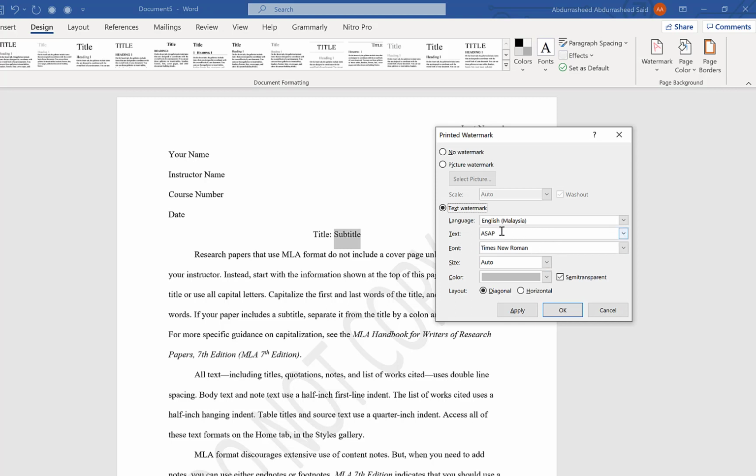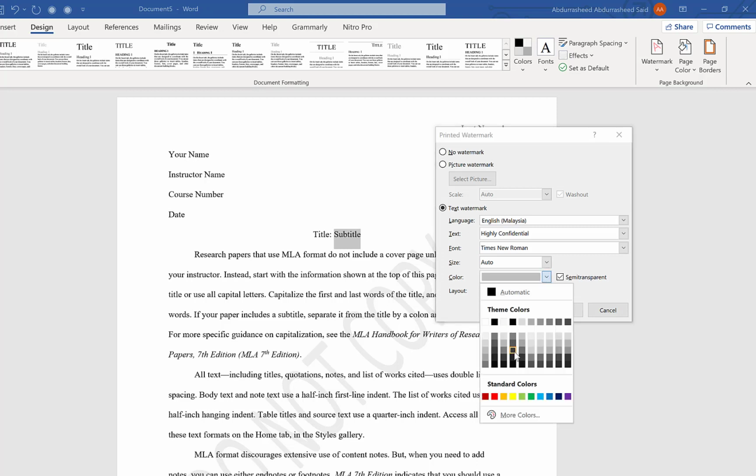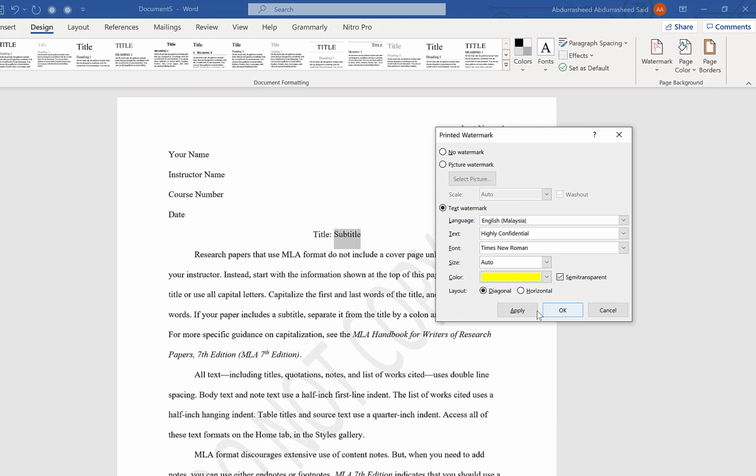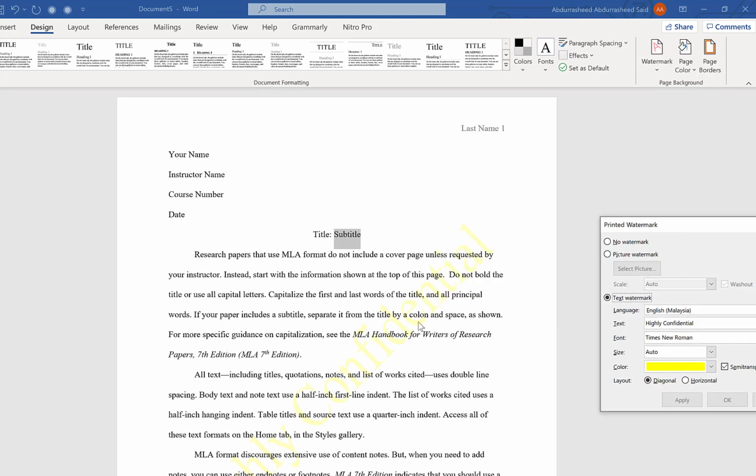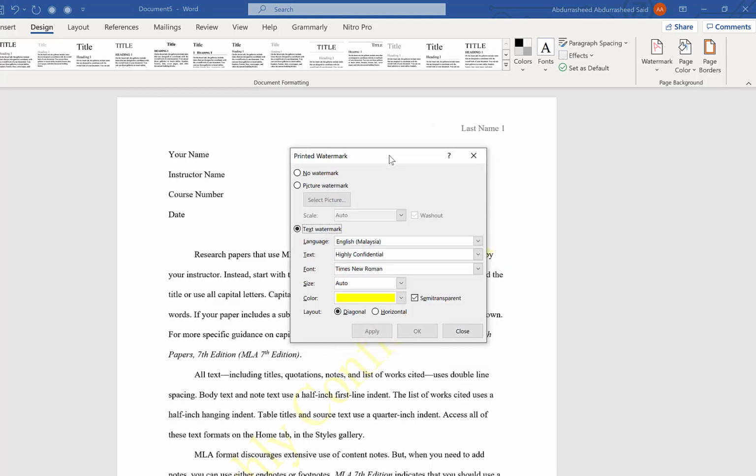Okay, so let's say the text here is highly confidential. Once you click on highly confidential, you can choose the language you want to put, you can choose the font size, the font style, and the size of it as well. You can choose coloration. You can go with yellow if you want, semi-transparent, diagonal or horizontal. Then hit apply, and it's going to put it highly confidential, right?